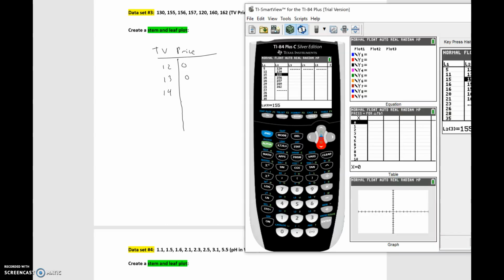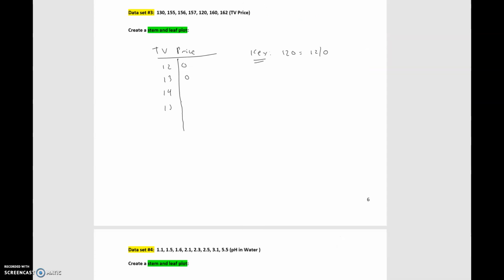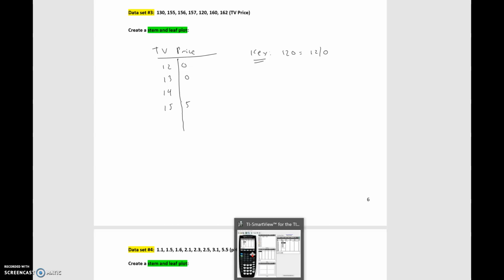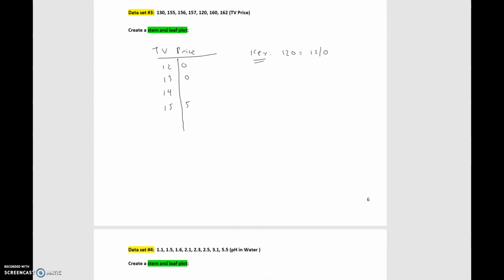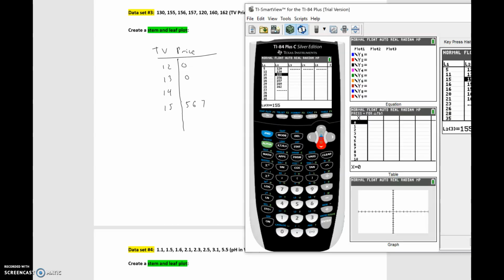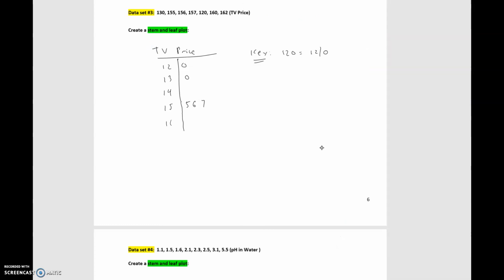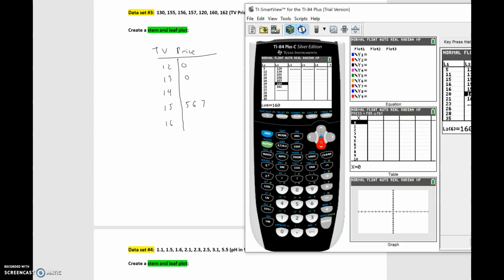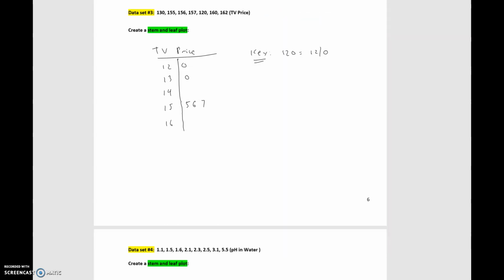We do have 150s. We have 155, 156, 157, so this will be 15|5, 6, and 7. And then we do have two values in the 160s. So this will be 16, and we have 0 and 2, so 160 and 162. This is technically your stem plot, or stem and leaf plot, for the TV price.